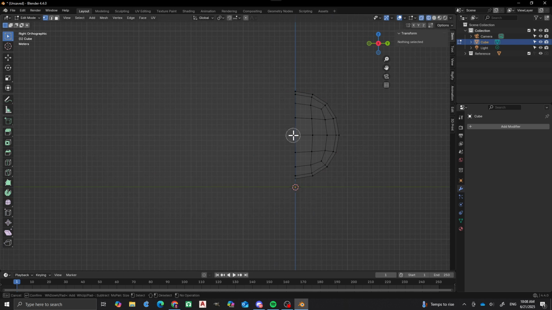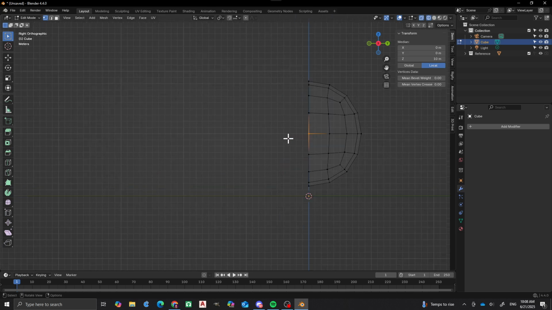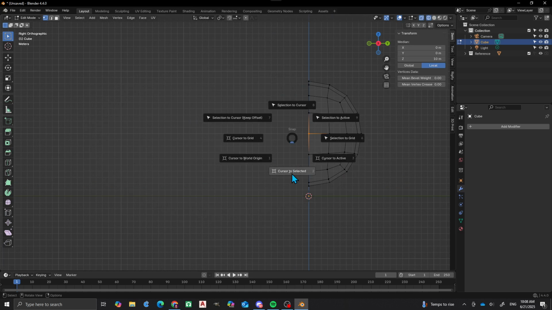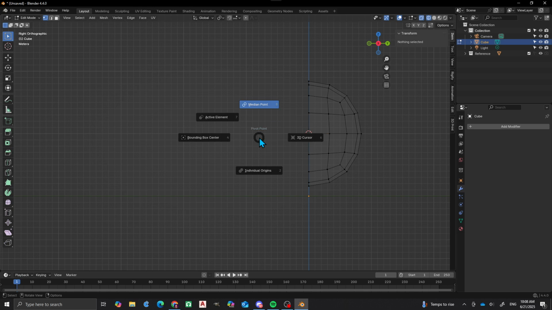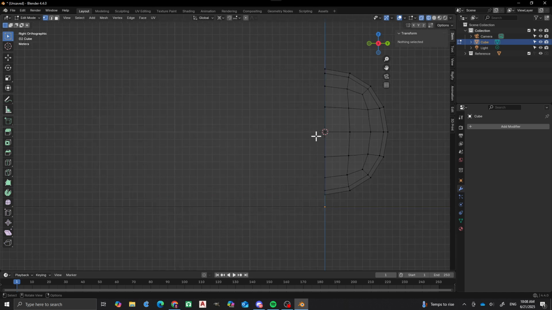So now I'm going to take C to do the paint select or circle select. And then I'm going to do Shift S, cursor to selected. And then I'm going to deselect that by clicking out here somewhere, and then I'm going to hit the period. I'm going to go to 3D cursor so that I have my pivot point on that 3D cursor.